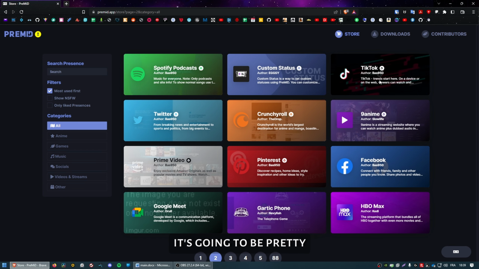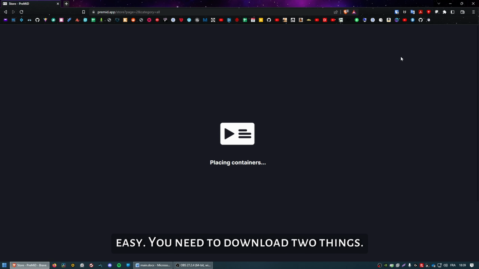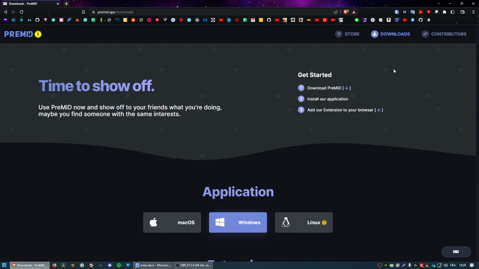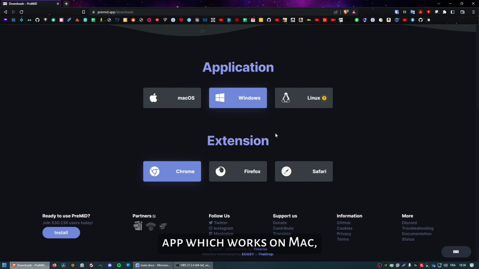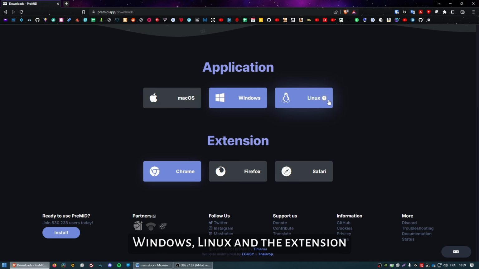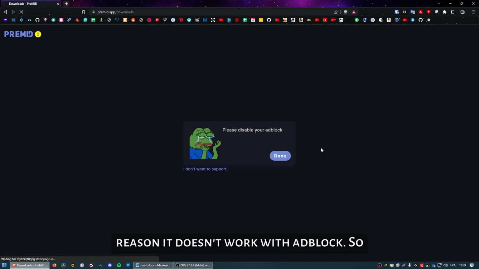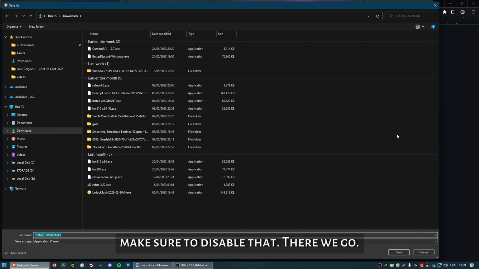So to run this, it's going to be pretty easy. You need to download two things. First one being an extension, a browser extension, and the second one is just a standalone app, which works on Mac, Windows, Linux, and the extensions on Chrome, Firefox, and Safari. So let's go ahead and download this for Windows, and for some reason it doesn't work with AdBlock, so make sure to disable that. There we go.